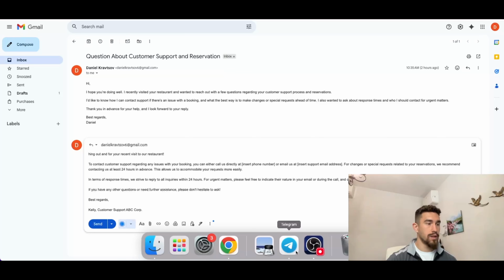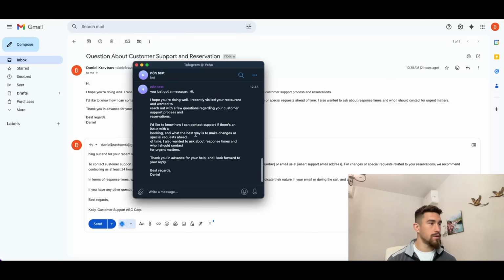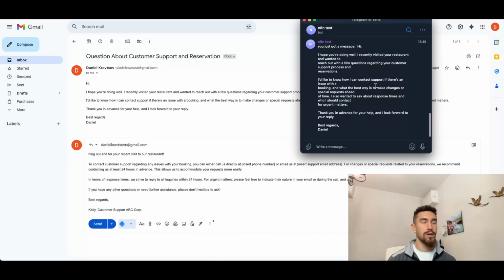Let me show you also the Telegram one. As you can see, if we open it in a window, we got a message that says, hey, I hope you do. It just shows basically the message that we got. So yeah, without any further waiting, let me show you how to do it.